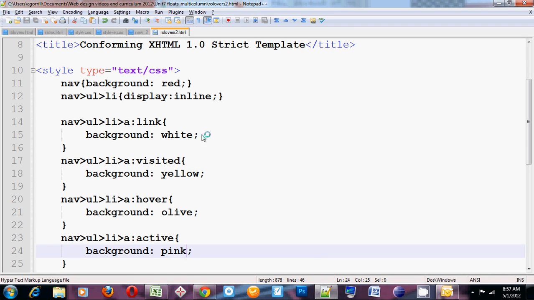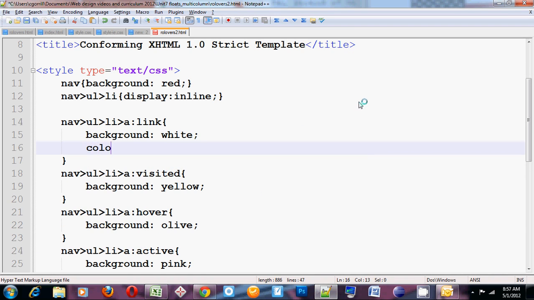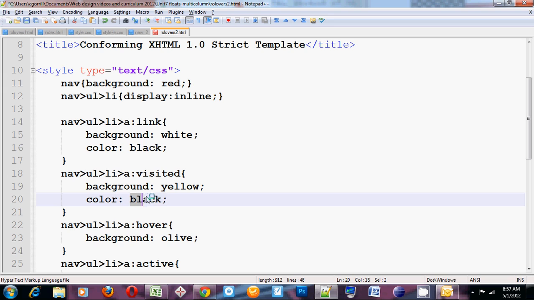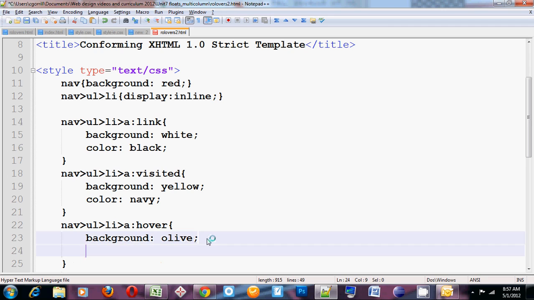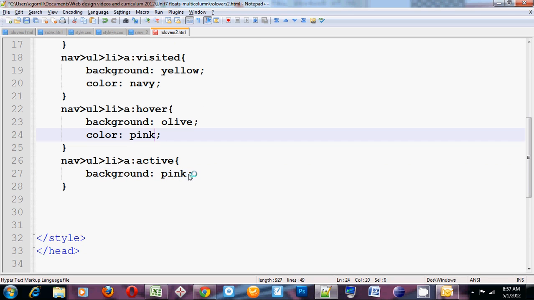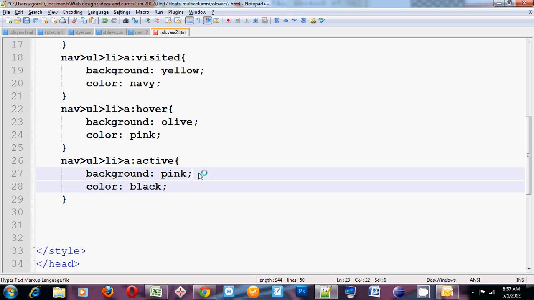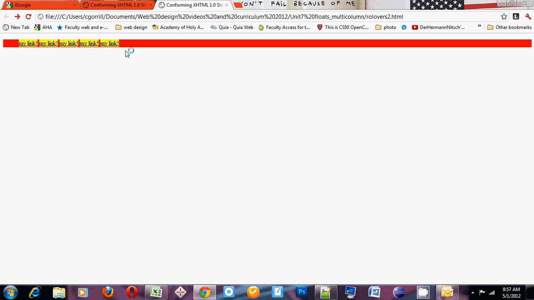We can also change the color of the text to make them contrasting. So on the white, I'm going to make it black. On the yellow, I'm going to make it navy. On the olive, I'm going to make it pink, so it's really visible. On the pink, I'm going to make it yellow to have really high contrast, make it really bright. Save it, refresh it, go back.